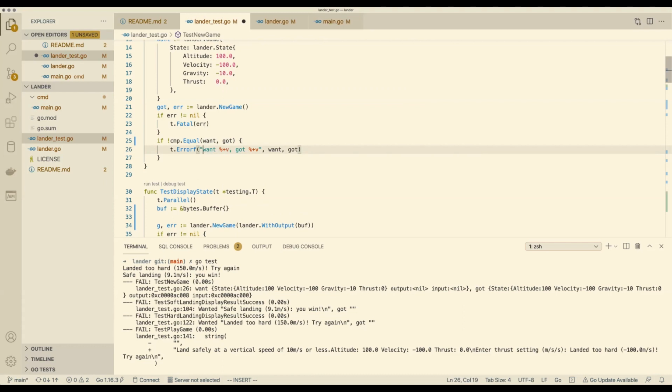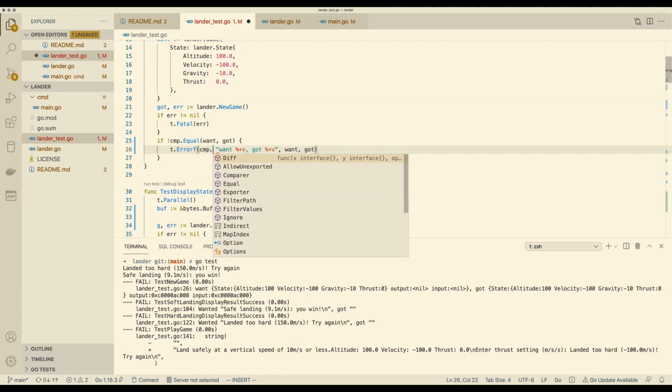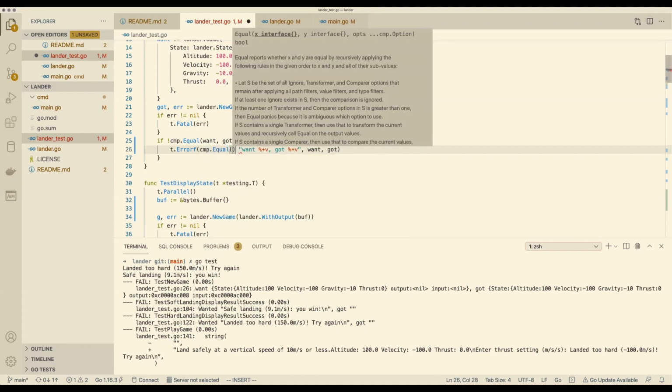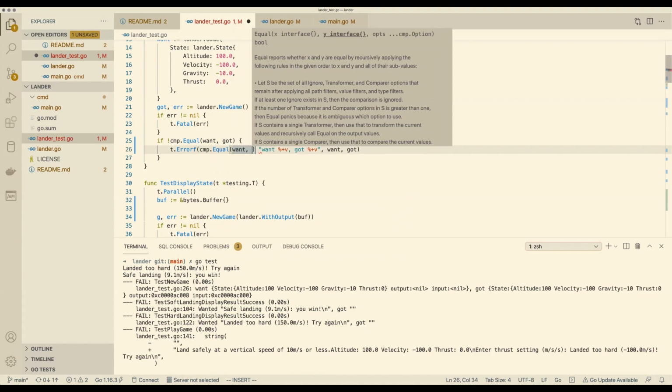And I was delighted to see when I was reading Jon Bodner's excellent Learning Go book this week. He says exactly the same thing. He recommends using the CMP library for this stuff, which is great.